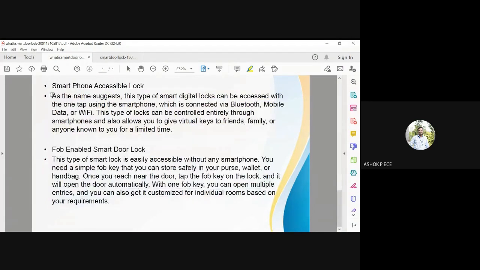Smartphone accessible lock. As the name suggests, it is only accessible using the smartphone via Bluetooth, mobile data, or Wi-Fi. This type of lock can be completely controlled through smartphones only. It allows you to give virtual keys to friends, family, or anyone for a limited time. So you can use the smartphone to control the lock.